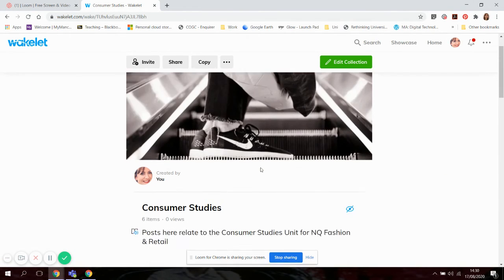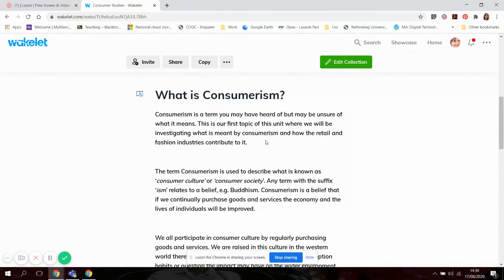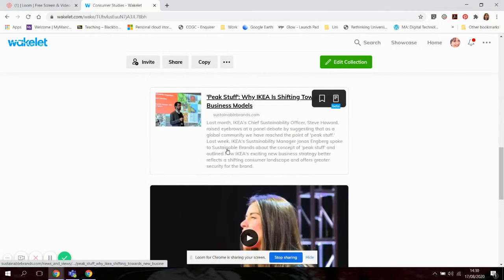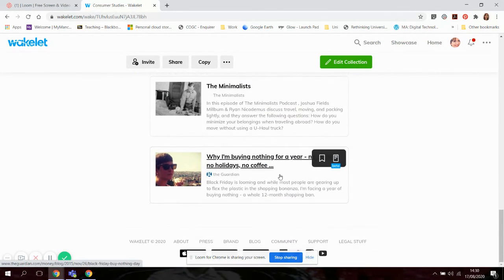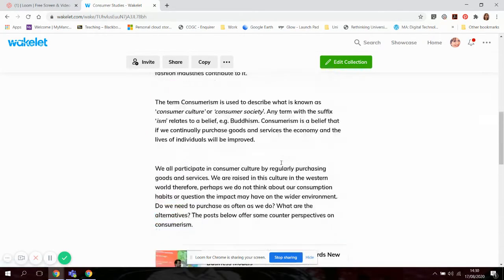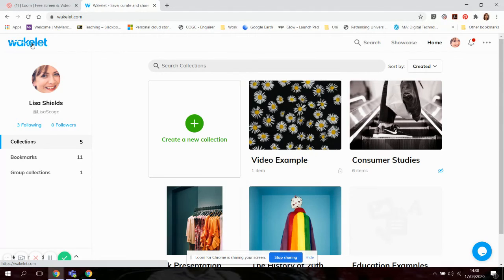So in consumer studies, I've created a little example for you. And all of these came from searching within Wakelet. All articles relating to the subject of consumerism, which we're going to be talking about during our studies. So I hope that helps as an introduction to Wakelet. It's really easy to create a profile, just wants a few details.